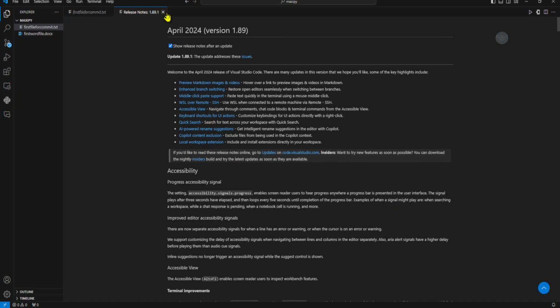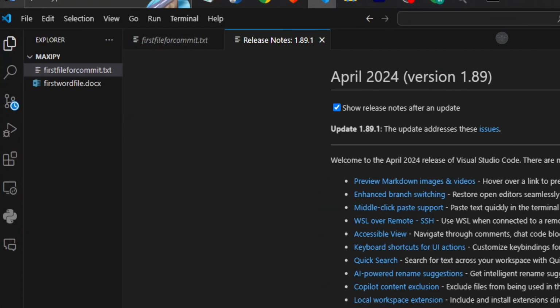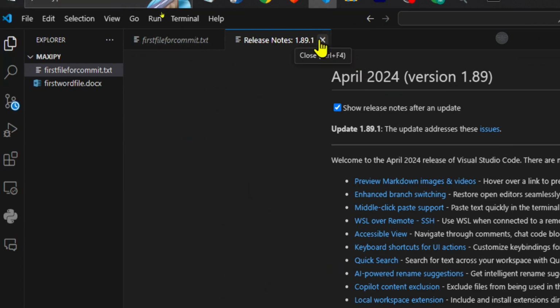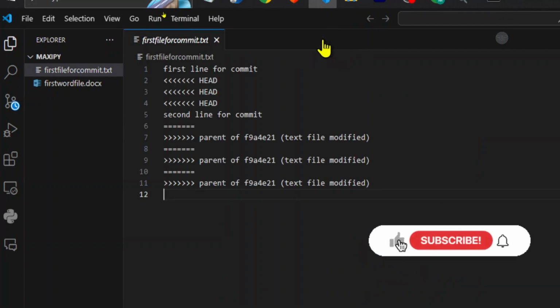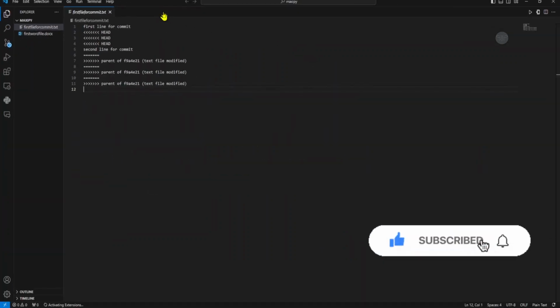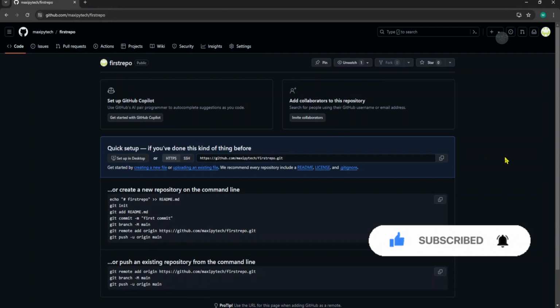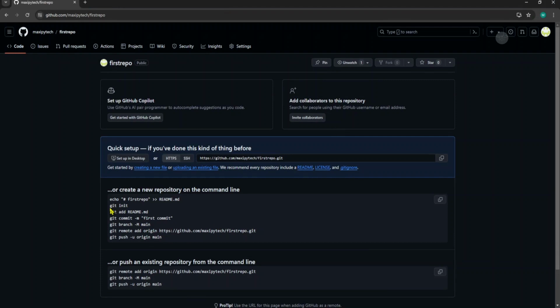Can close this release notes. This is the new version 1.8.9.1. Right. So I need to push the project to GitHub, and if you look at this page, it is telling me to git init, which I've already done in the previous sessions. If you have not checked them out, make sure you check them out and how I did it. I had already initiated the git in my project.